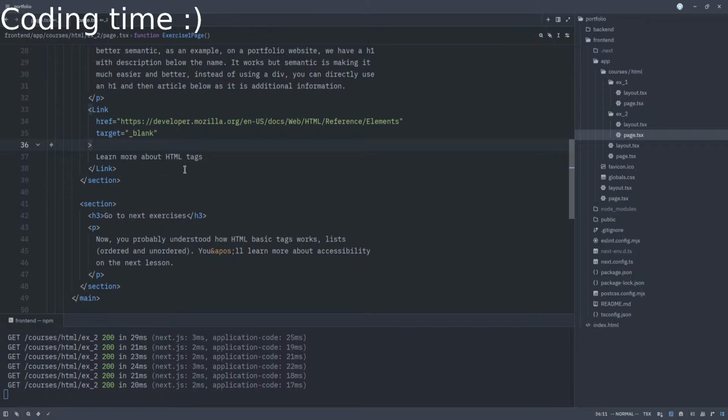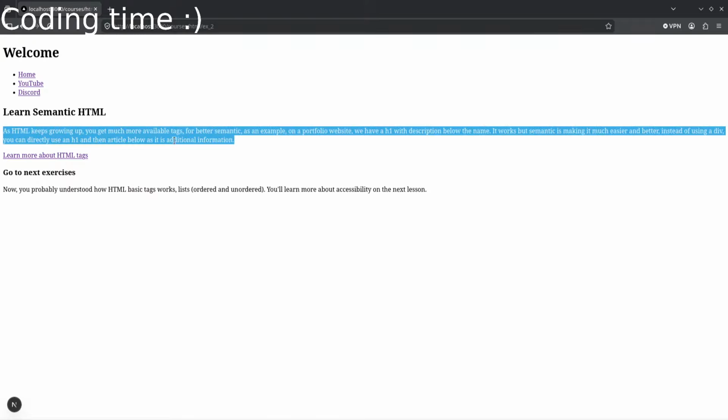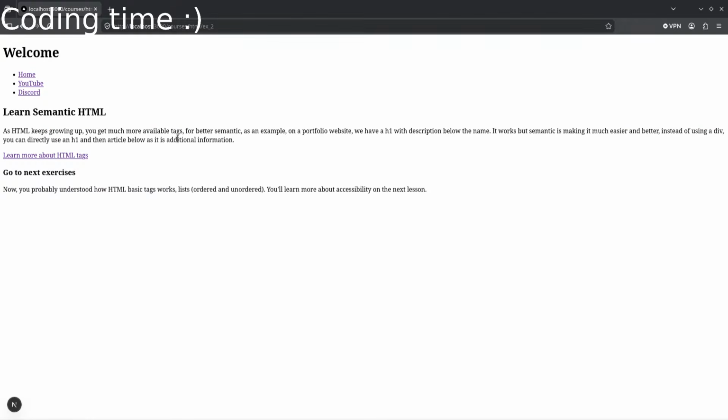So yeah, we got this. Learn semantic HTML. Wait. I think we can add a lot more, but I don't know how to pronounce it. Like, yeah, we get learn semantic HTML, but it's so large. There's so much to say, honestly.